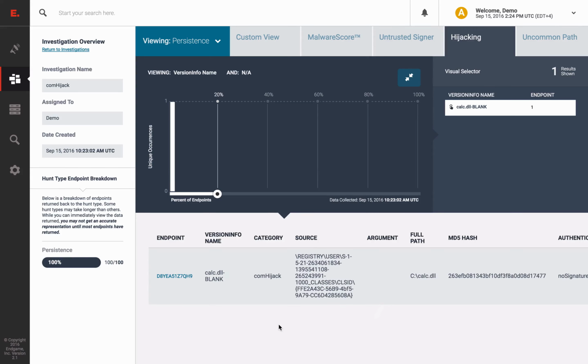Hopefully you learned that COM hijacking is still a clever technique used by attackers for persistence, and that with Endgame, you can inspect and analyze artifacts across your entire network. And we do this to automate the hunt.